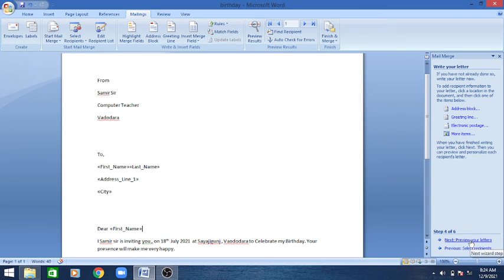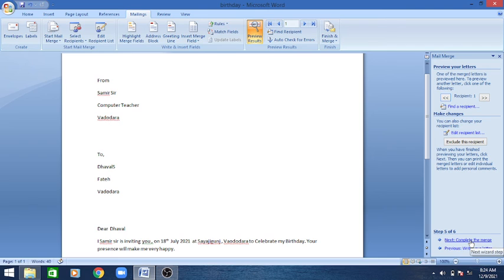Click on Next, preview. So here it is: from Sameer sir, computer teacher, to Dhaval S, Fatehganj, Vadodara, Dear Dhaval. And you can see here the first data entry, first line, is known as a record. If you click on Next, there is the second data entry, to Manish T, Nizampura, Anand, Dear Manish. If I click here, I am on the third line, third record, to Yash S, Mandvi, Ahmedabad, Dear Yash.